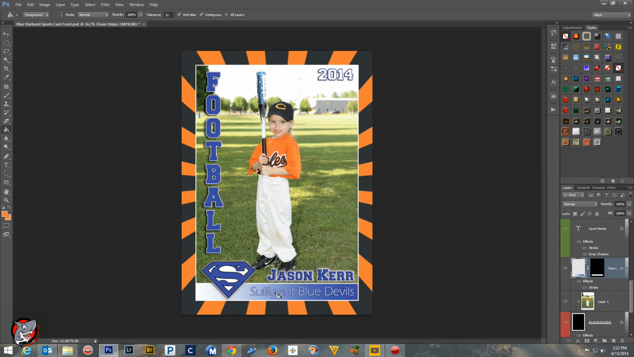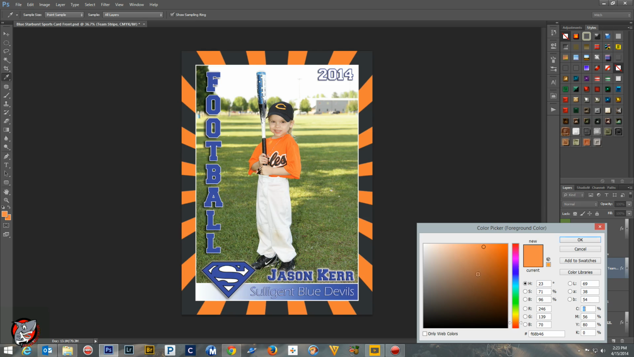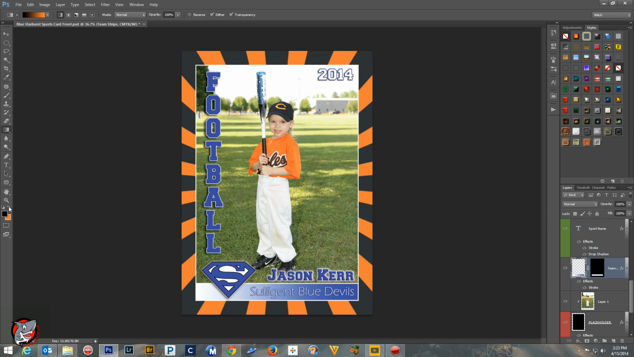Now we come to the team placeholder. What we want to do here is use the gradient tool. So now back over here, where our paint bucket is, we want to right click and choose the gradient tool this time. Now we want to use the two colors in the card, which are the primary colors, the black and the orange. So we set our swatches. We make one of them black, one of them orange.